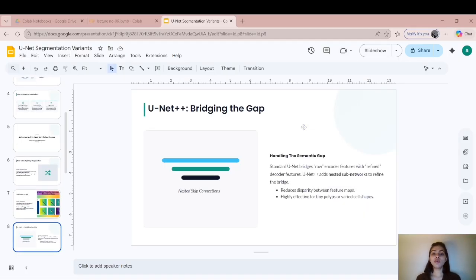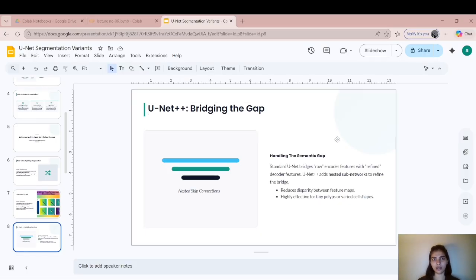Okay, then we have U-Net++, bridging the gap. Instead of the simple U-Net skip connections, you use U-Net++, which uses a web of nested paths. What is it doing? It is using a web of nested paths, and it's like checking your work multiple times at different scales. It's computationally heavy but incredibly precise for your varied organ sizes.